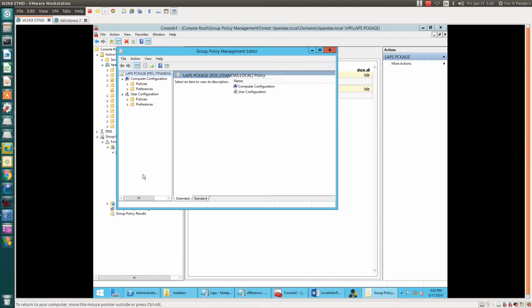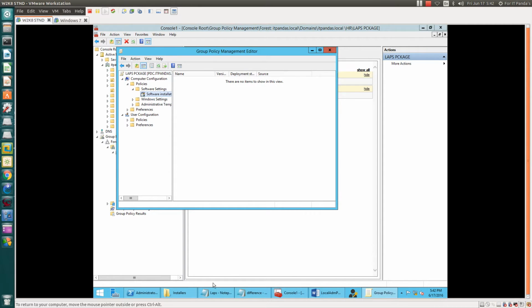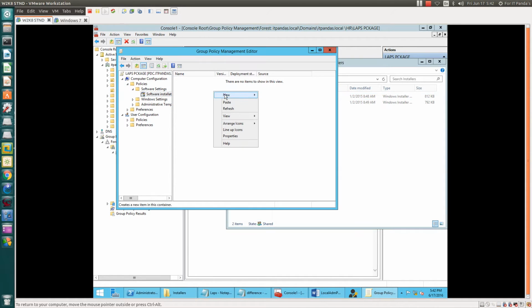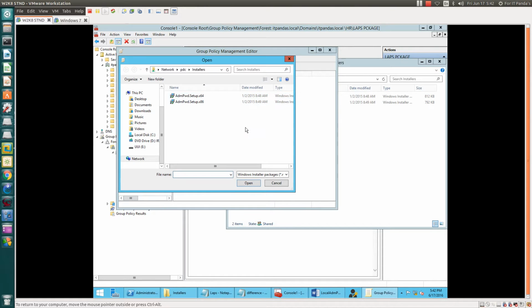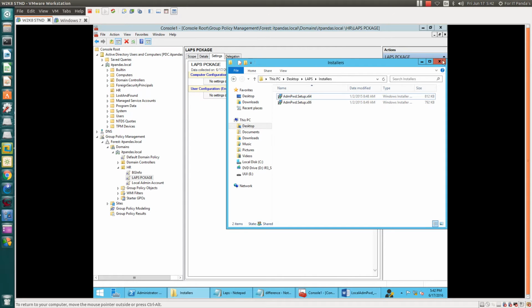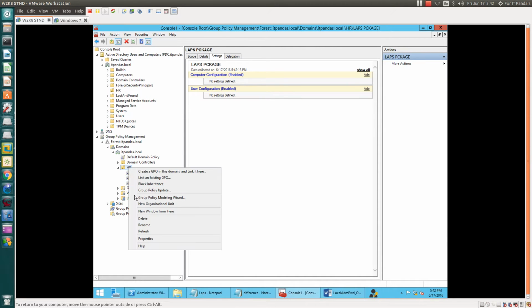Right click, edit, and software. We can deploy the application, which is an MSI, with this option. Share this folder with read-only permission, which is enough, and assign the path here by right clicking new. I have already shared this folder on my UNC path, pdc/installer/64-bit. Assign, refresh, close. All the group policy has been applied here.